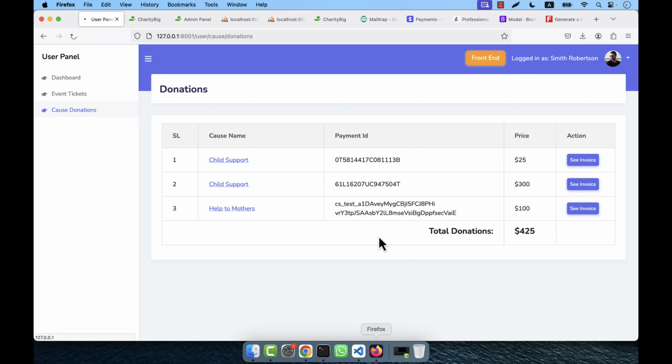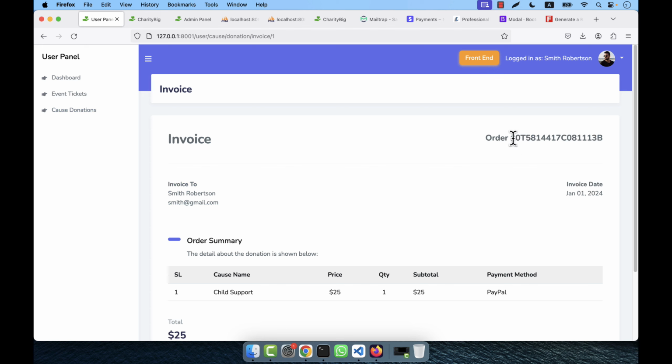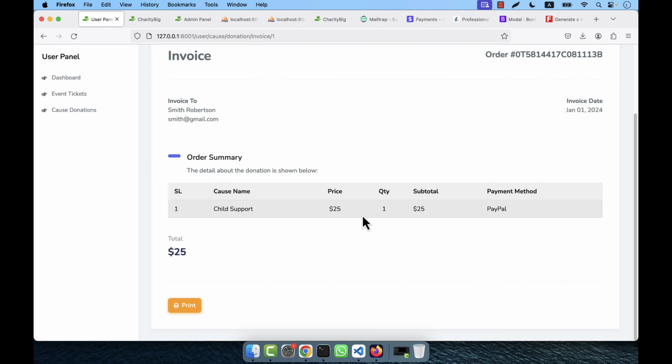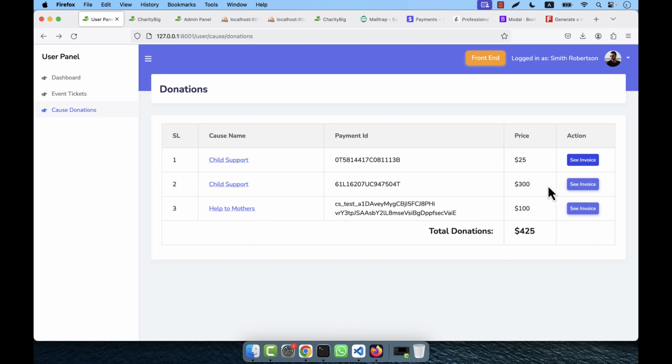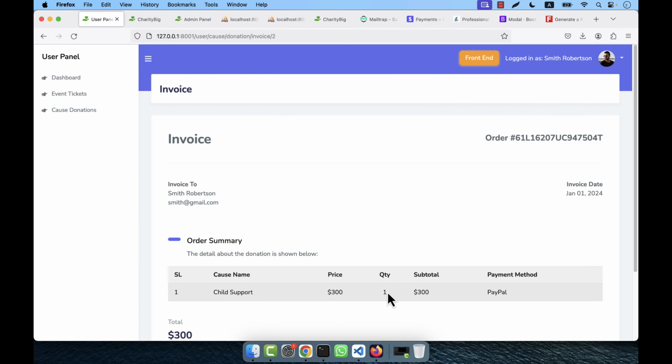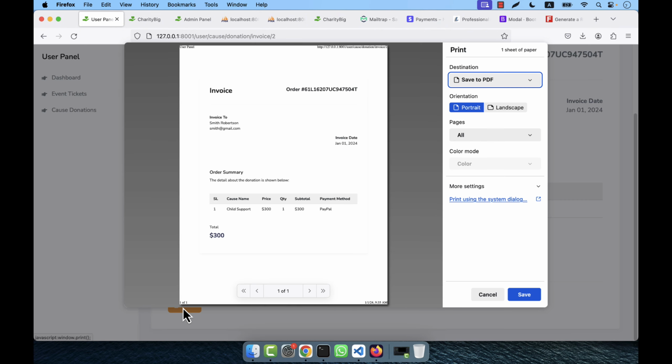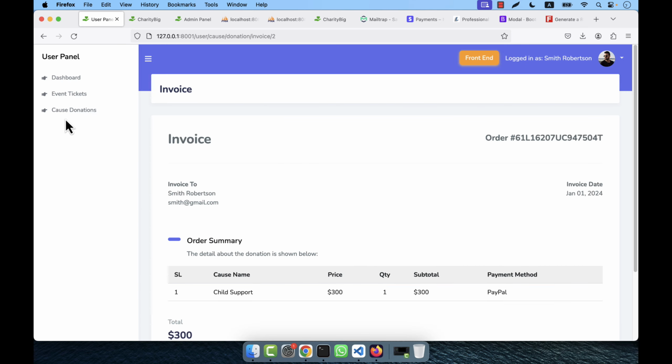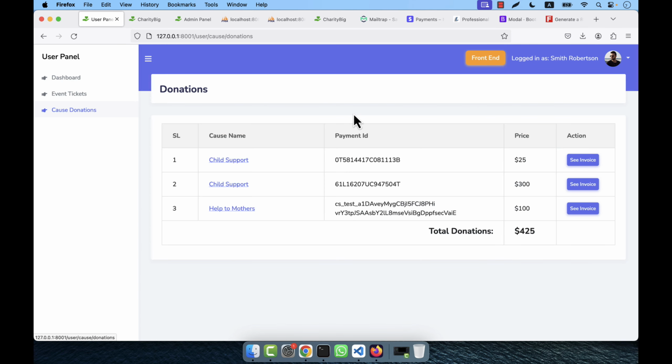So okay, task is done. Refresh. If you click here, you see the invoice is working here. PayPal $25, $300 PayPal, like this. If I click on print, you see the print preview is coming here. So the cause donation section for the user is working.